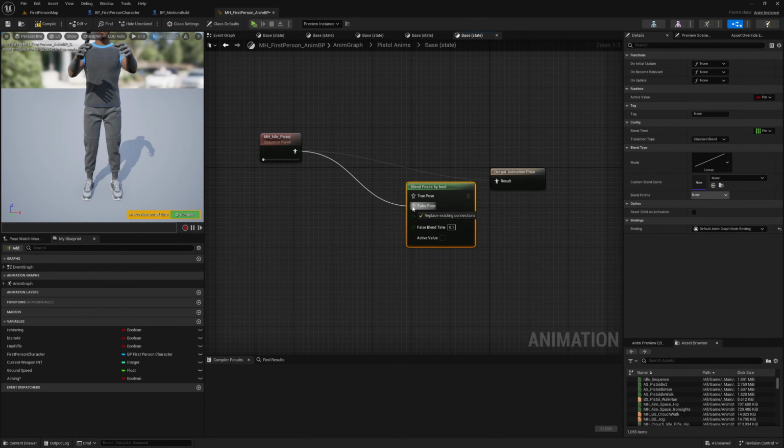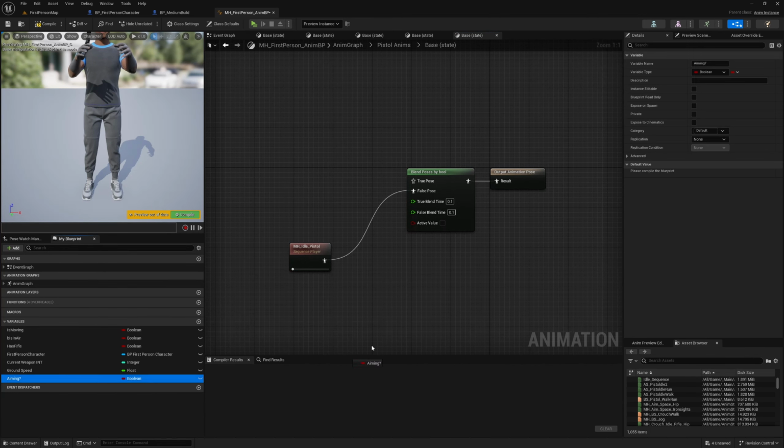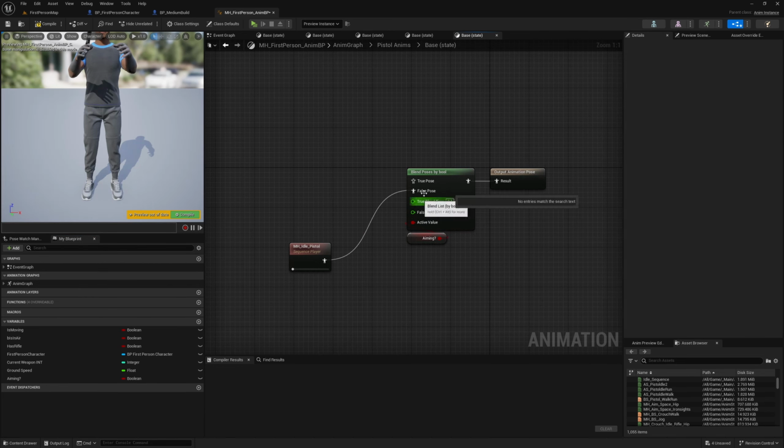And this one is going to plug into the false pose. And the active value is going to be our aiming boolean. So grab that, plug that into the active value. But now we need an animation for the true pose.